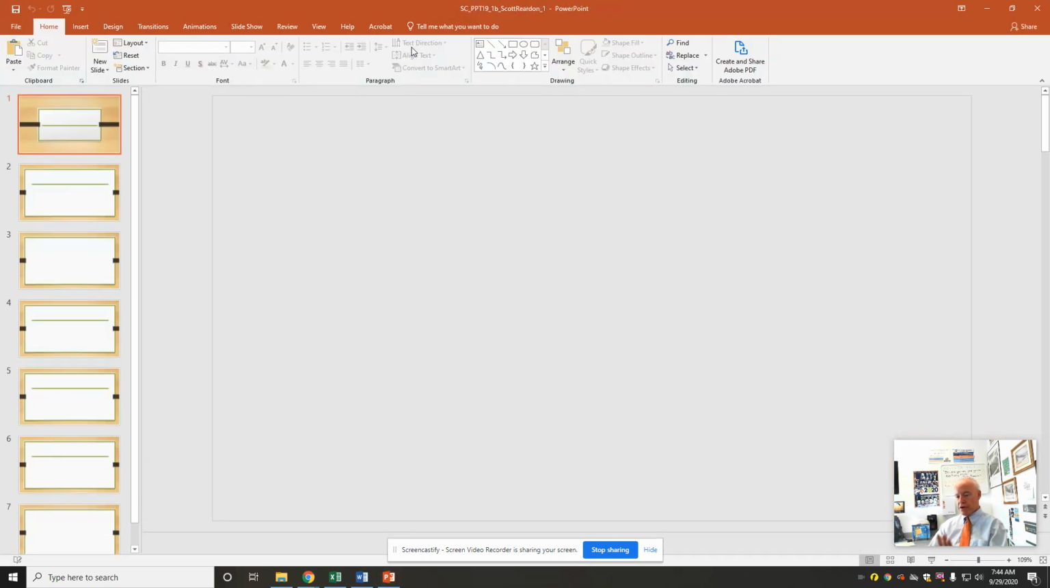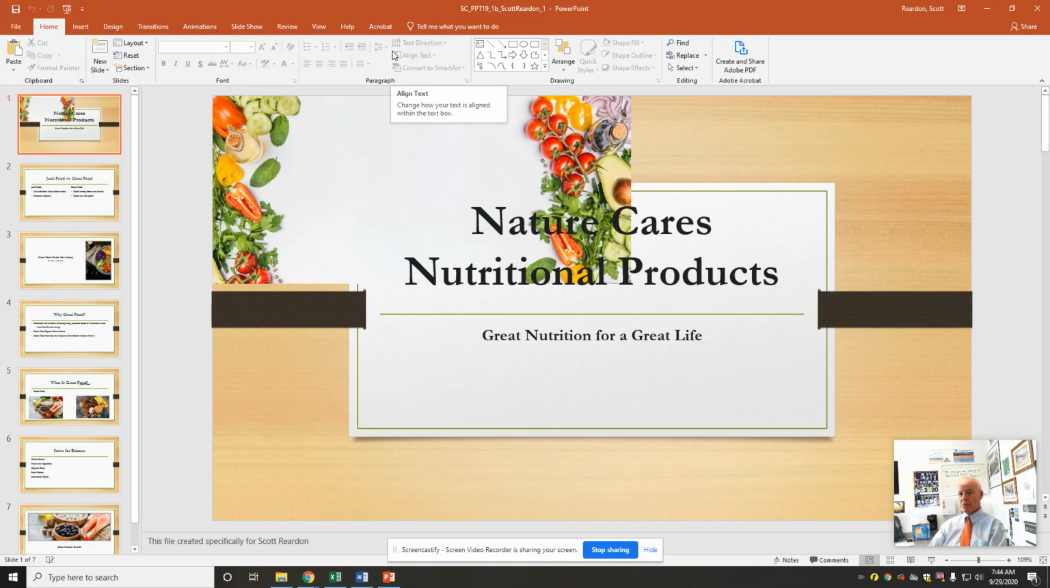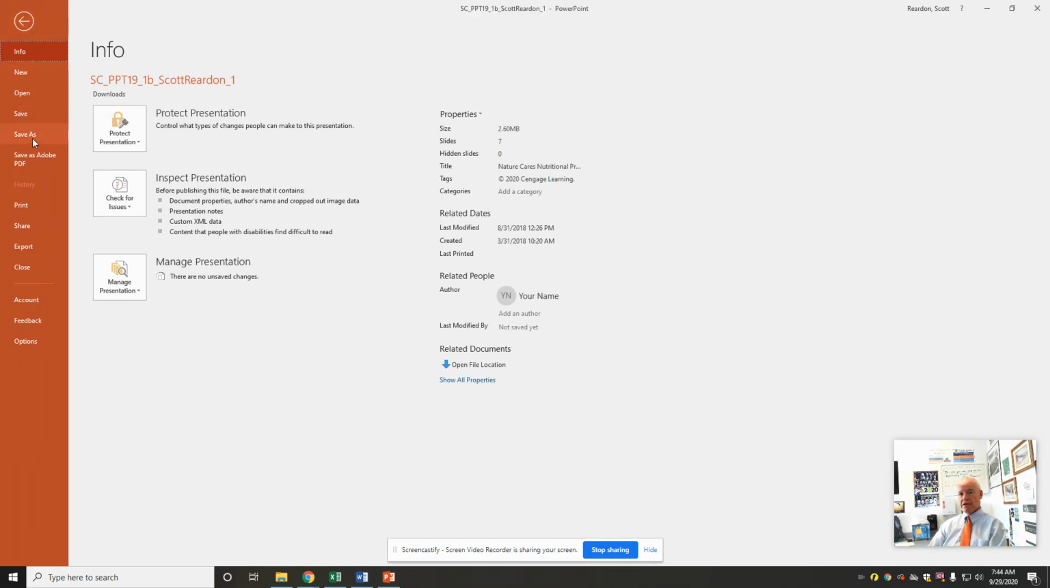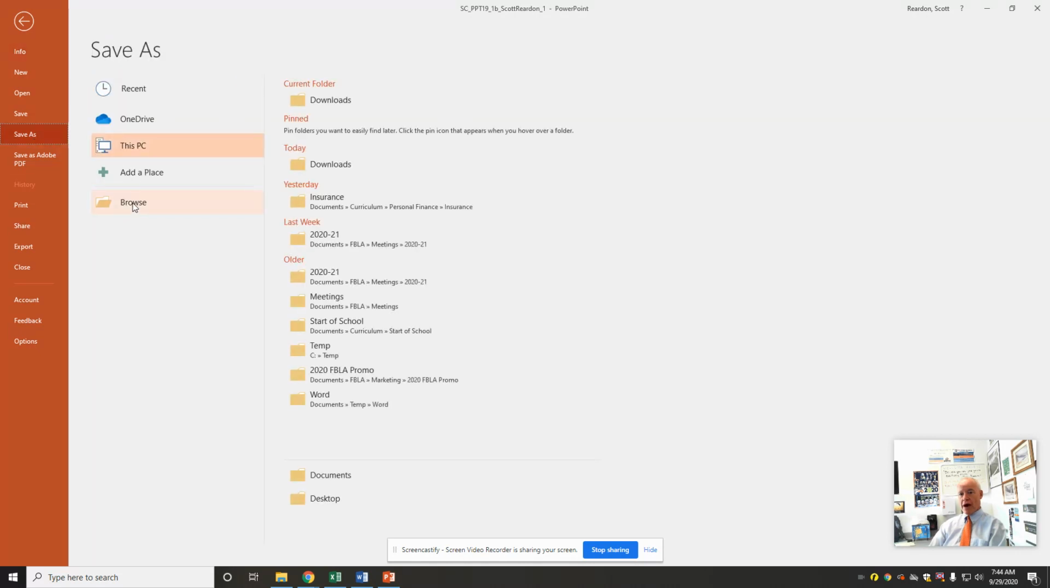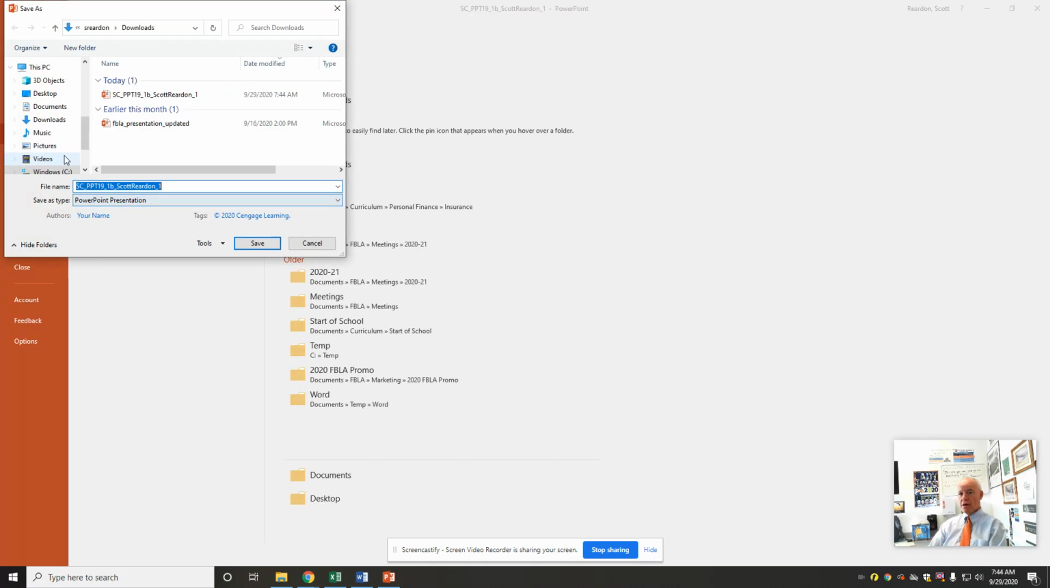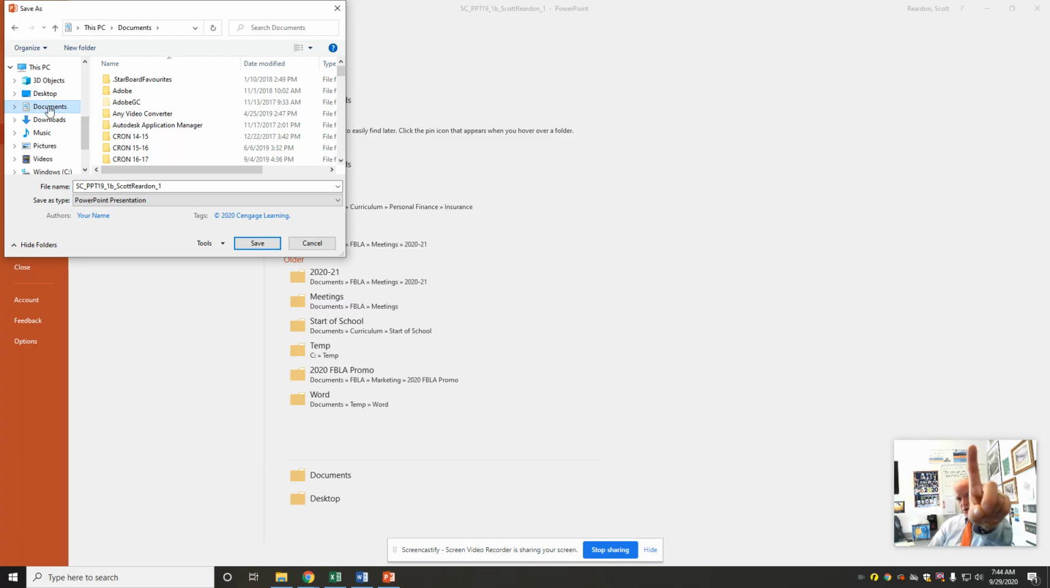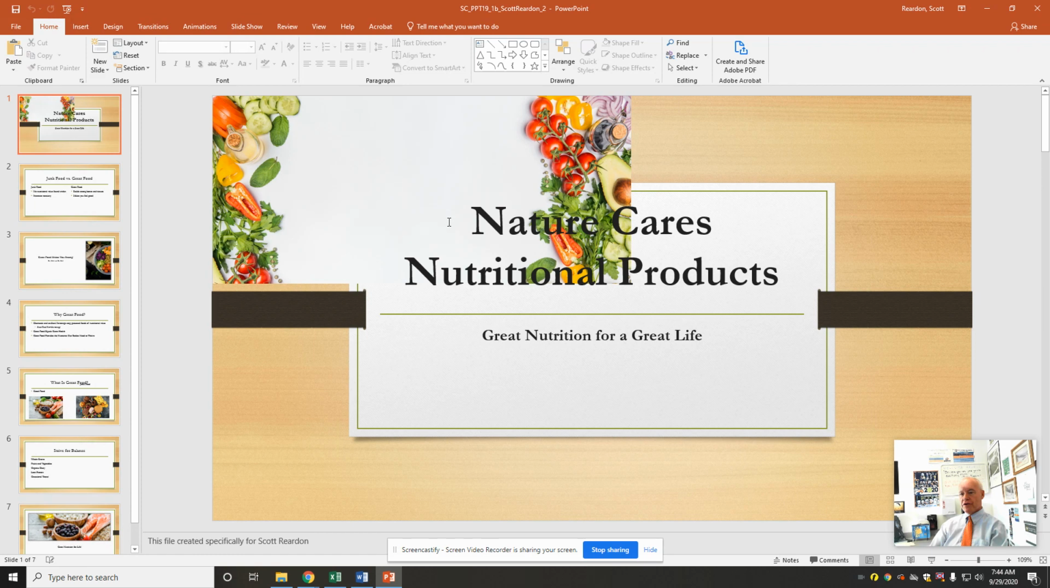Now, if you remember, we need to do two things every time we download a project. We need to go to File, Save As, Browse. Two things: save it to your Documents folder, which will be really helpful when you get to school, to be able to save it to your Documents folder here at school. That's rule number 1. Rule number 2, put an _2 on the end. Again, you don't have to have PPTX on the end. If it's a PowerPoint file, PowerPoint will automatically recognize the file type. Hit Save. Now I'm ready to work on the file.